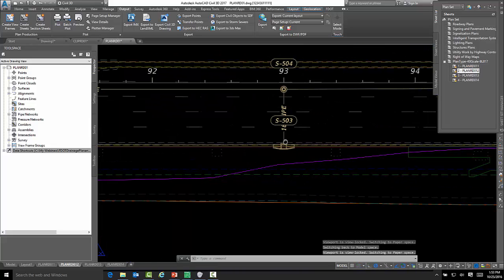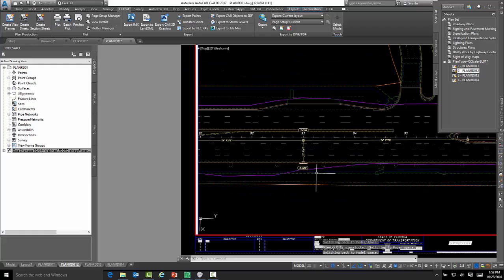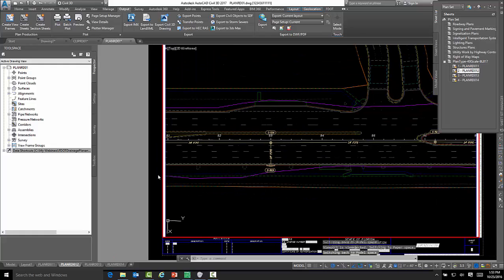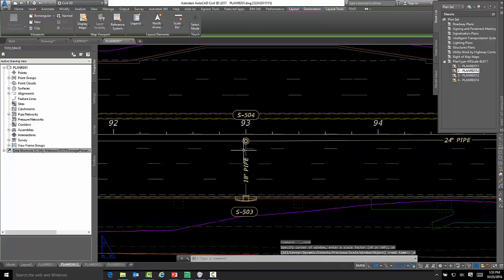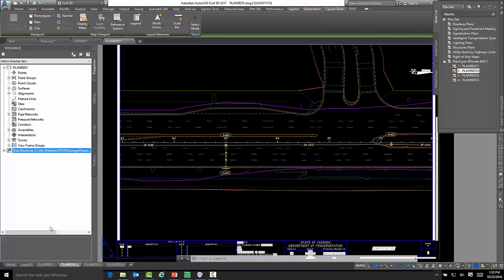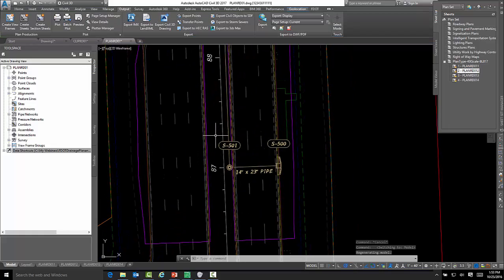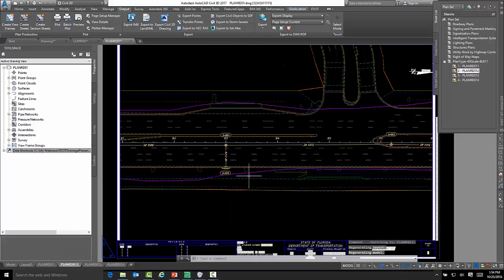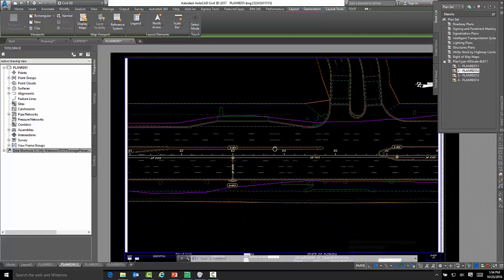So if I zoom over a little bit, pan in, I can pick that label, choose the grip, and drag it down. Press escape to deselect my grips, and it's that easy. Double click outside the viewport, or you can select model to put you back into paper space. Also notice how the labels for the pipes are rotated or oriented according to the viewport that they're in. If we go back to model space, you can see that's not the case. What's nice about these labels is they automatically orient to the viewport or view frame that they're assigned to. So that keeps you from having to worry about rotation issues.